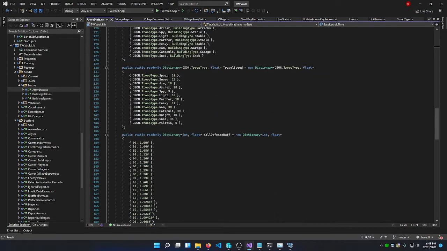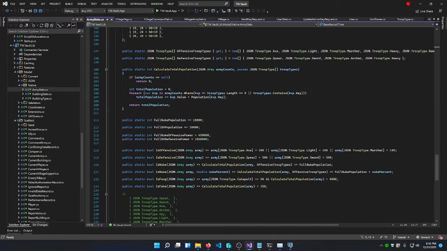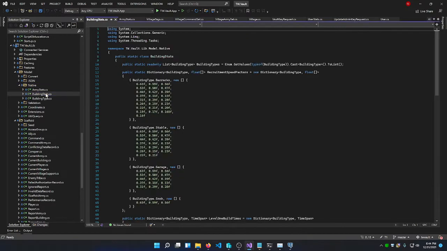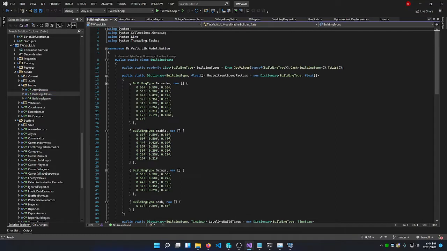Yep, just lots of hard-coded stuff. Native as in native to Tribal Wars, as in pulled directly from their data, whereas everything else is just stuff that I built up because I needed it.